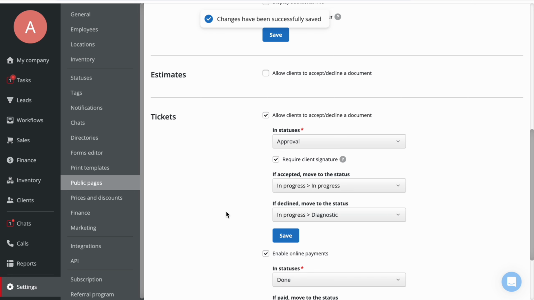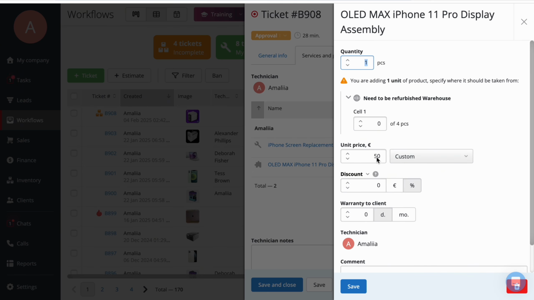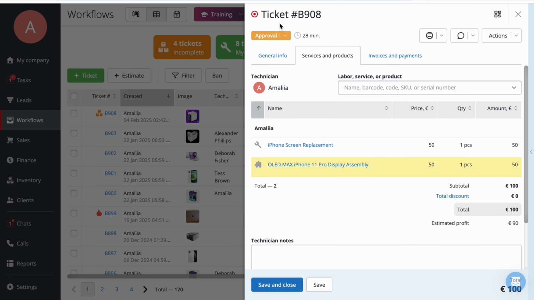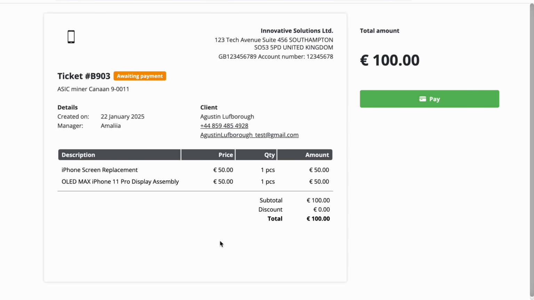After approval, we deduct products from inventory, perform the work, and change the status to Done. At this stage, you can send the public form again for online payment via Stripe. Your client will receive the link where they can pay online. For more details about connecting Stripe, please check the video on our YouTube channel.